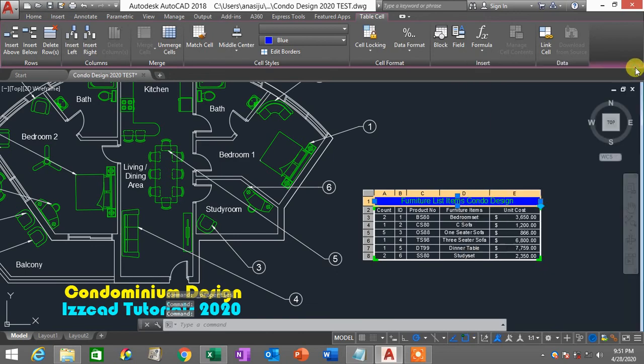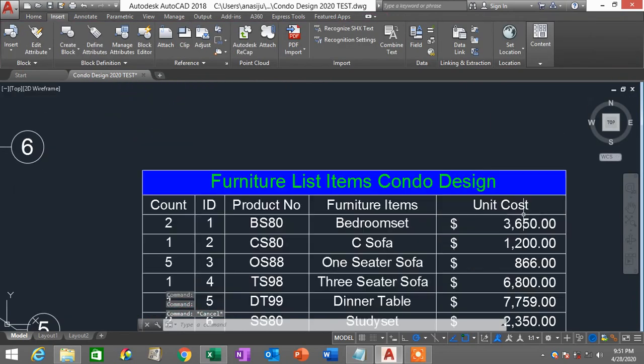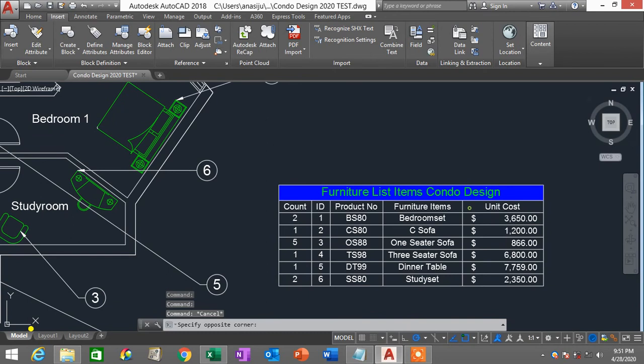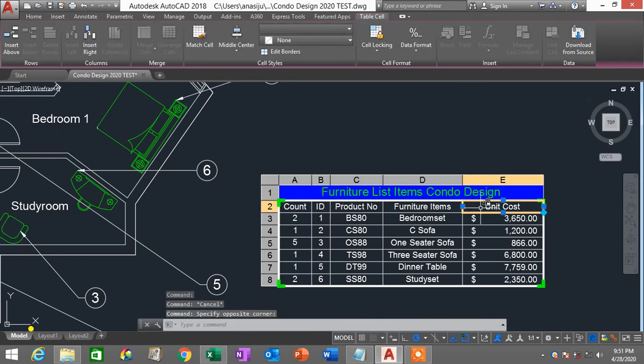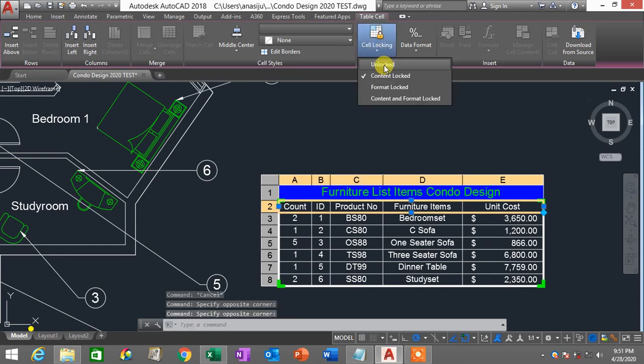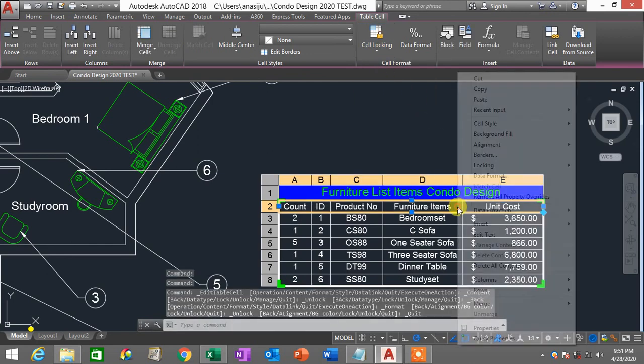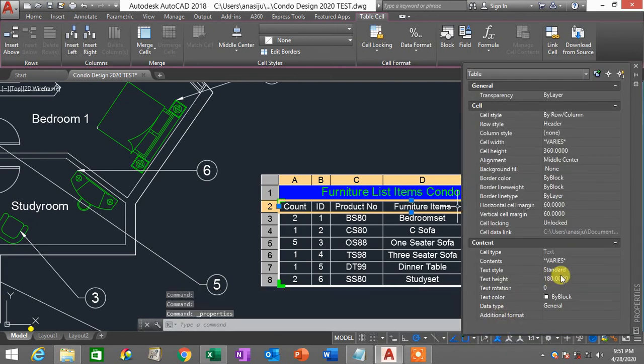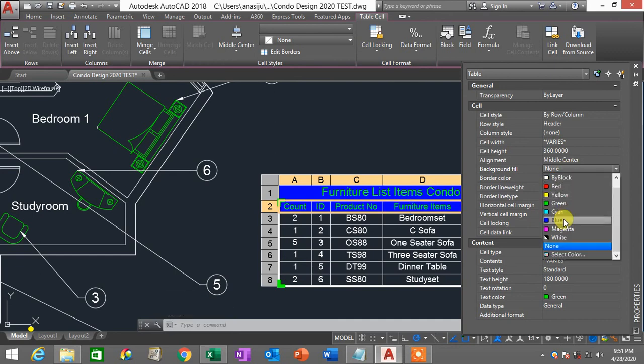So let's say you want to adjust the color for this particular header here. You're going to select all of these cells, go to cell locking, unlock it, right click properties, and you can choose any color that you want. In this case I'm going to choose green color, and I'm going to choose the background fill as blue color.